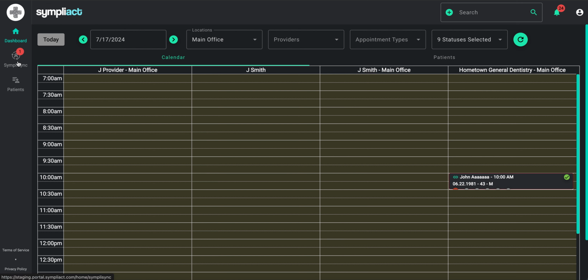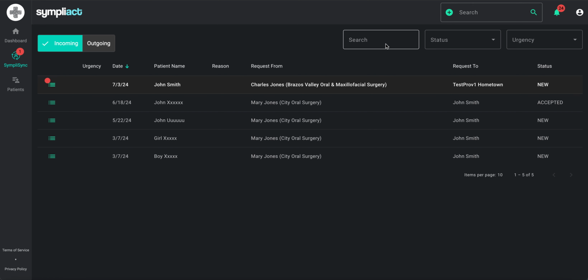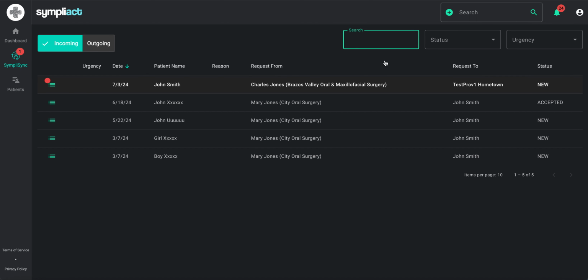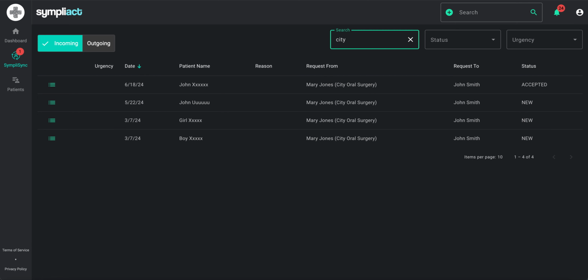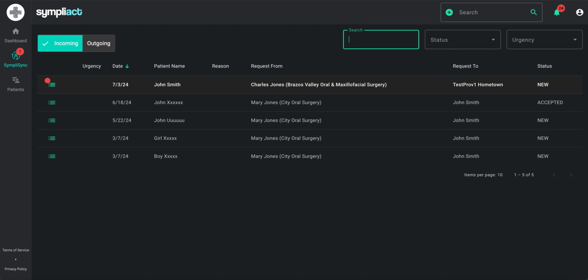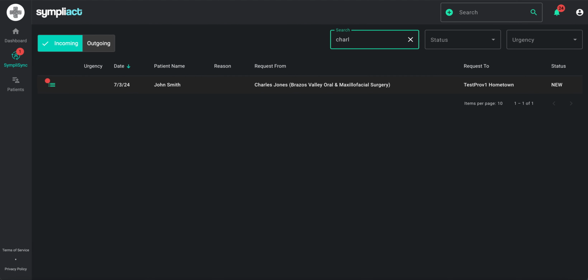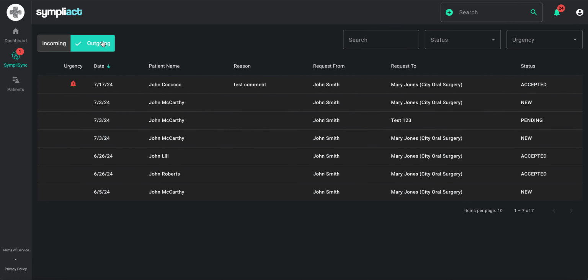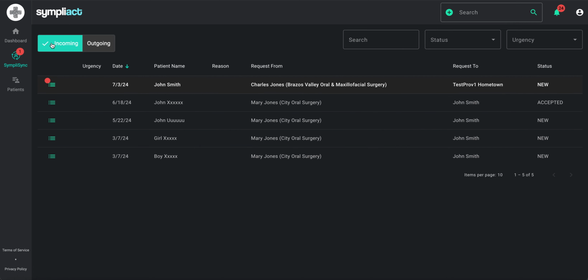If we go into the Sympliact dashboard, big change here is we've added a search interaction. So if you need to search by a specific patient name that you're trying to find within your inbox or outbox, you can. Within the incoming or inbox, you can search by who the request is from. So if you want to search a practice or a specific provider, you can search those. And same thing in the outgoing box, you have that search interaction now.